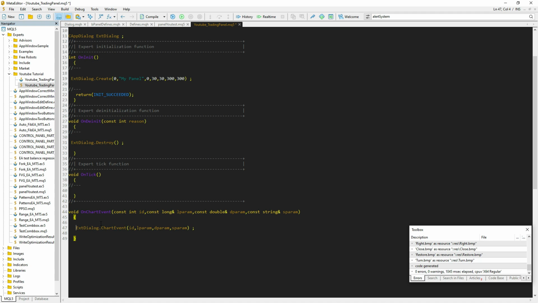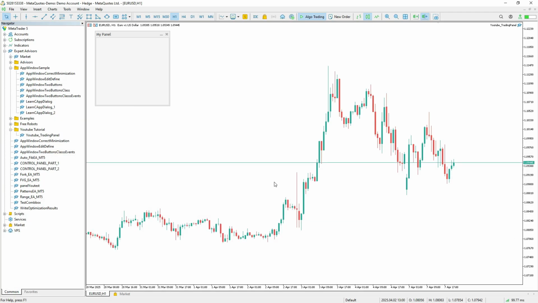So here we have ExtDialog, which is the name of our object, and we have ChartEvent, the function that's going to take all the parameters from our OnChartEvent. Let's hit compile again, nothing wrong. Let me go back to the platform. Alright, as you can see now our panel has been created and now we can interact with it. We can minimize, maximize, drag, and we can close as well.